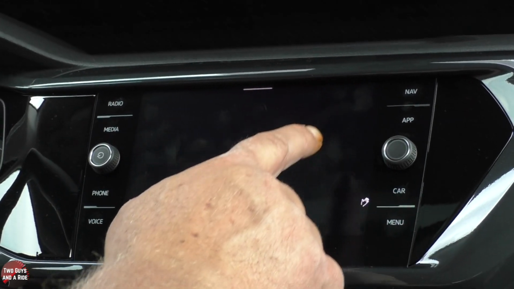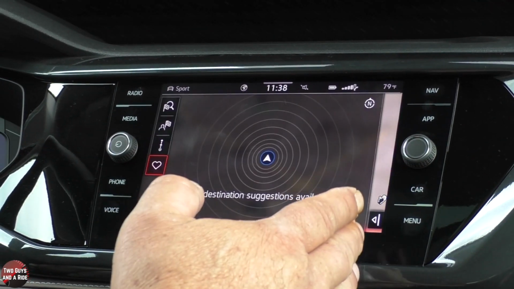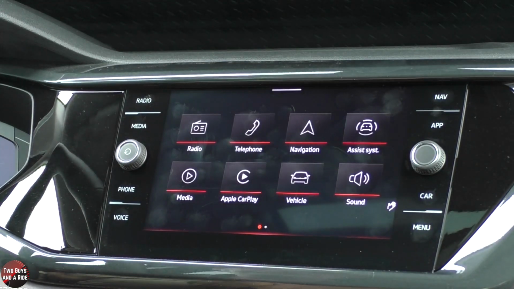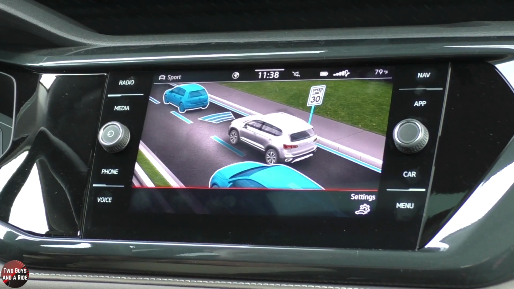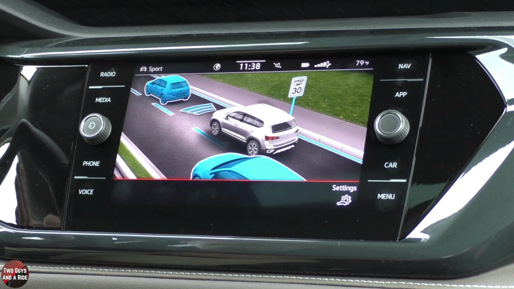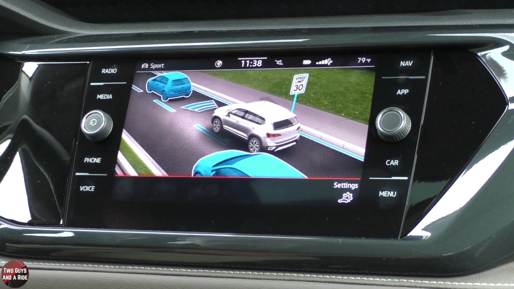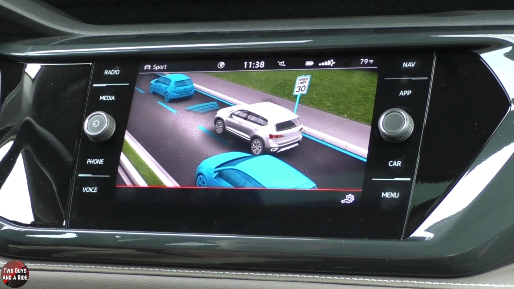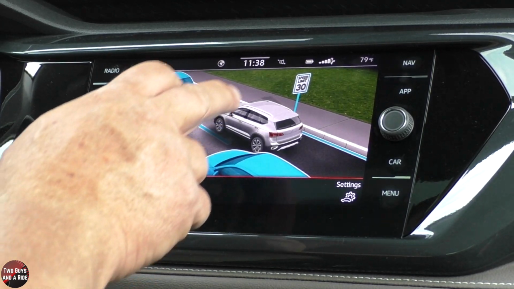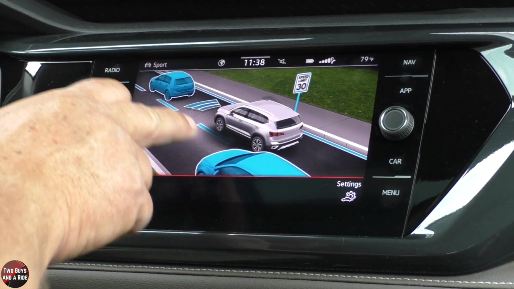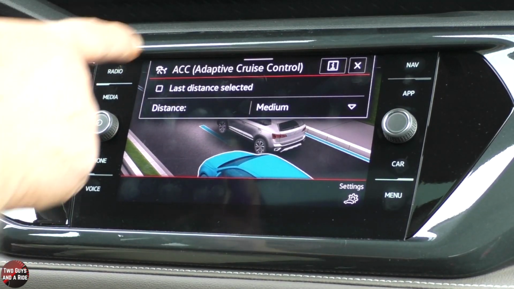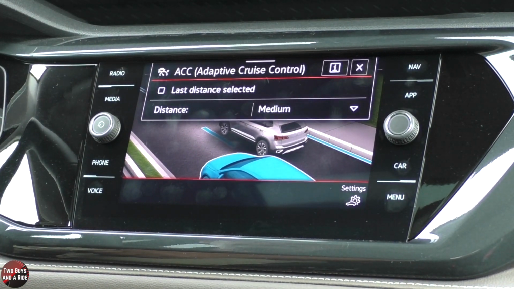All right, so that is basically the navigation. I'll go back to menu. The assist systems, now we've already been through this in the driver's information screen. This is a little bit more of a graphic display of everything. The way it works is you notice that these things are highlighted. If I click on the car, now that brings up adaptive cruise.